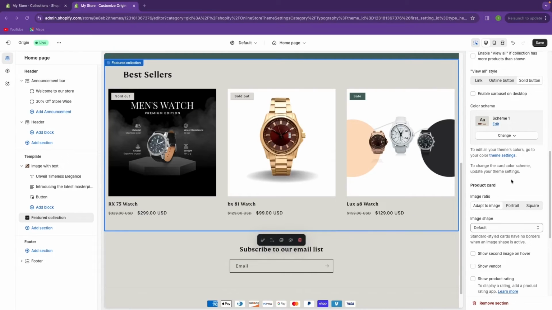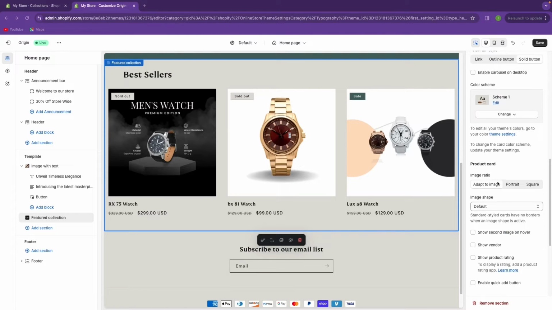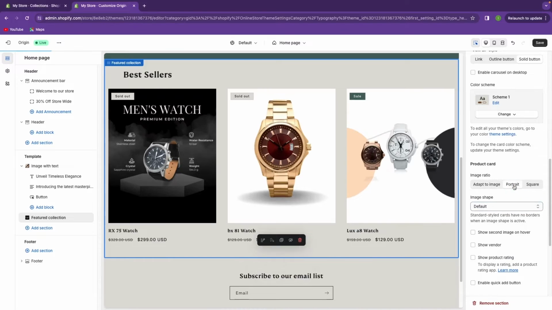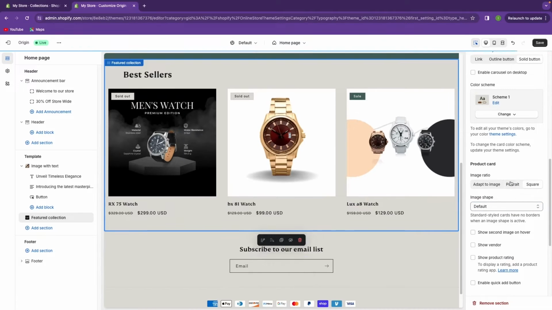And some other things that you can customize down here, ones that I think are important or you might want to know, is you can adapt the ratio here. A lot of times I keep it adapted to the image, because sometimes if you have different size images, it can look a little weird. These are all the same images, so it looks okay, but we're going to adapt to image.